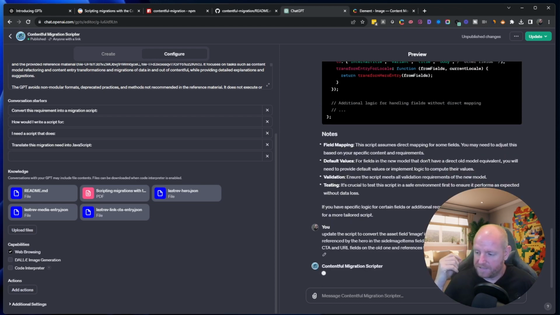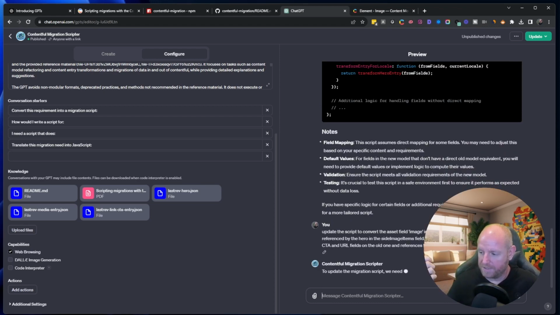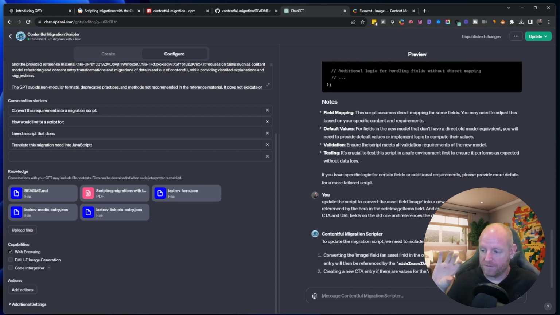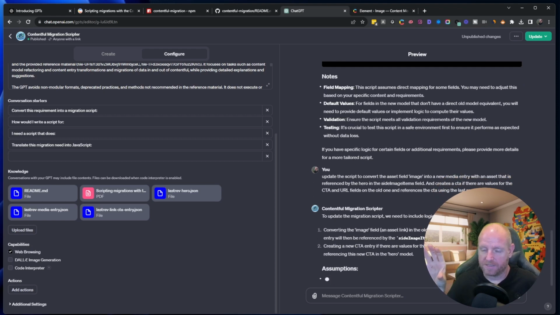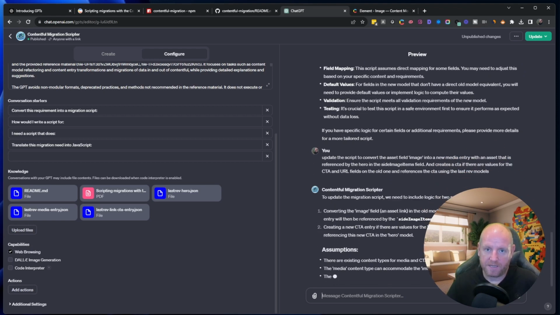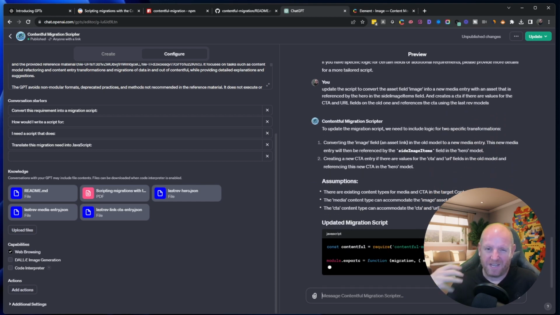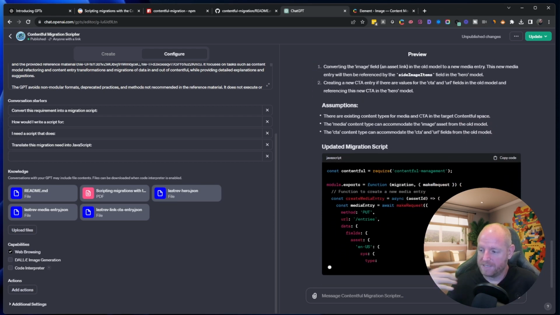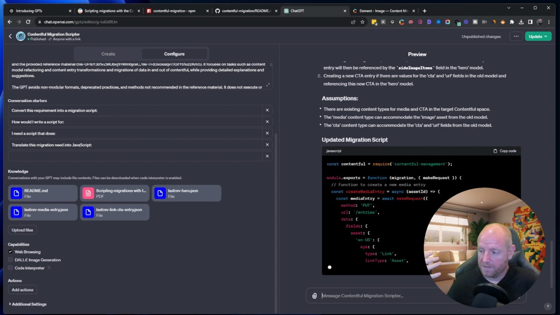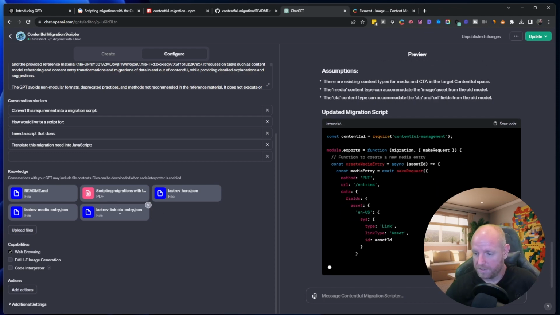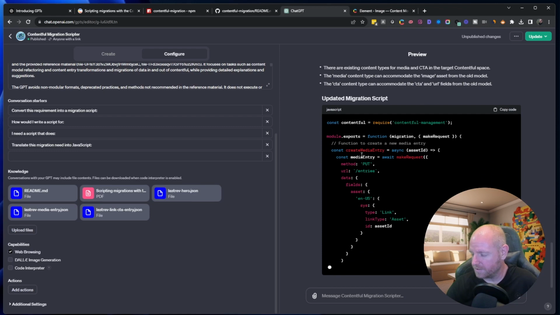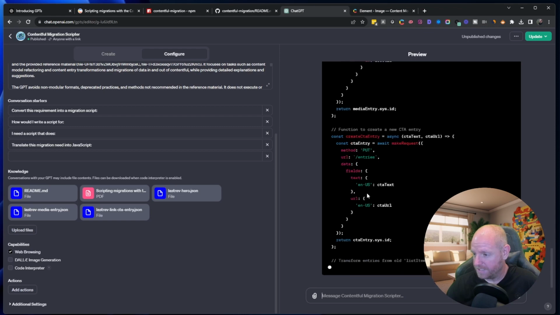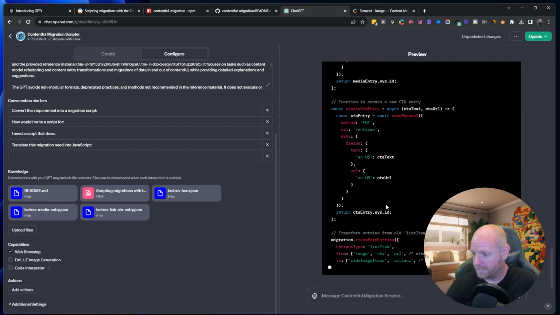So basically I've asked it to update the script to convert the asset field image into a new media entry with an asset that is referenced by the hero in the site image. So basically I want to take what's in the asset field and create a media entry so that I have more control over it. And anytime that it sees the CTA and the URL fields, my hope is that it'll understand the field logic that I uploaded over here and will create this script. So it looks like it's creating the media entry with the asset ID. So it is creating the CTA entry as well. So CTA text, CTA URL.